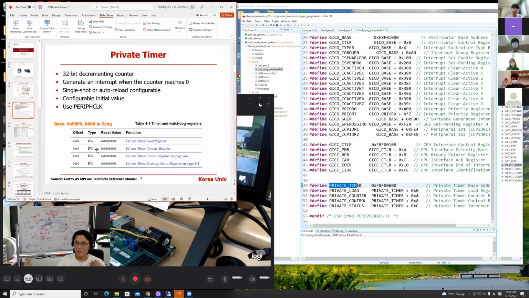The timer base location is this number, F8F0 something, then the offset. Load register offset 0, counter 4, control 8, status C. So we defined all 4 register locations. There is the location of the load register, the counter register location is this, and so on.